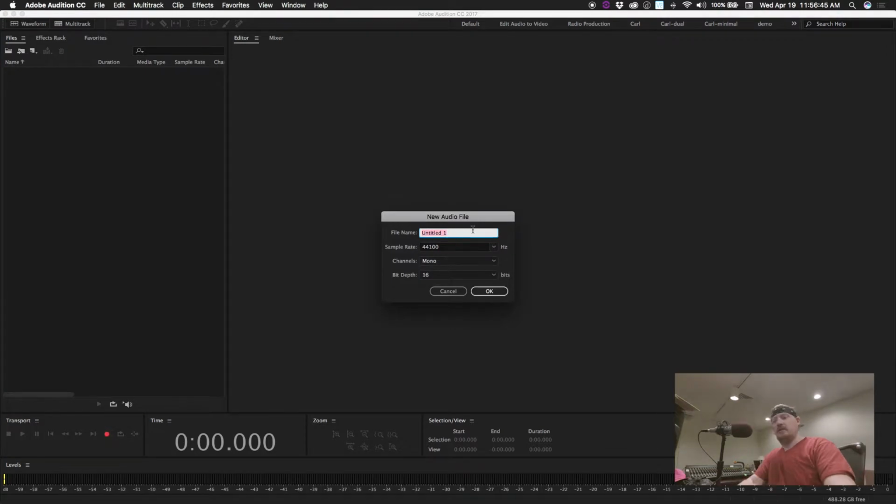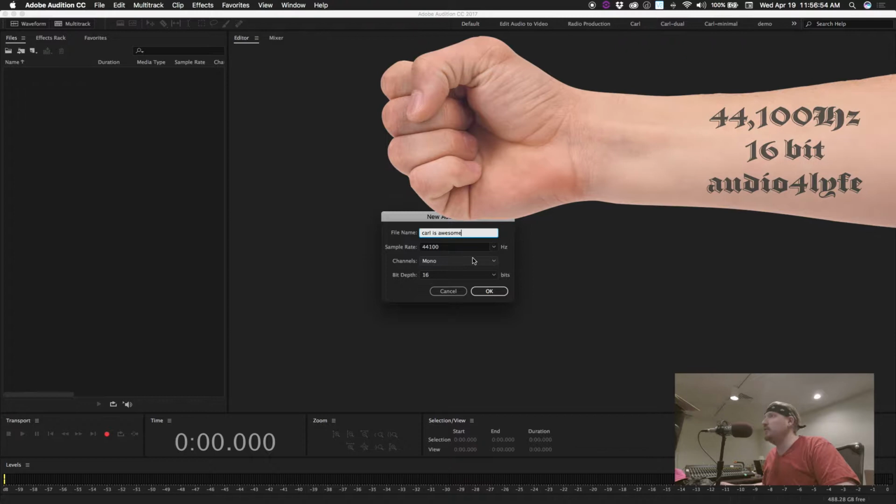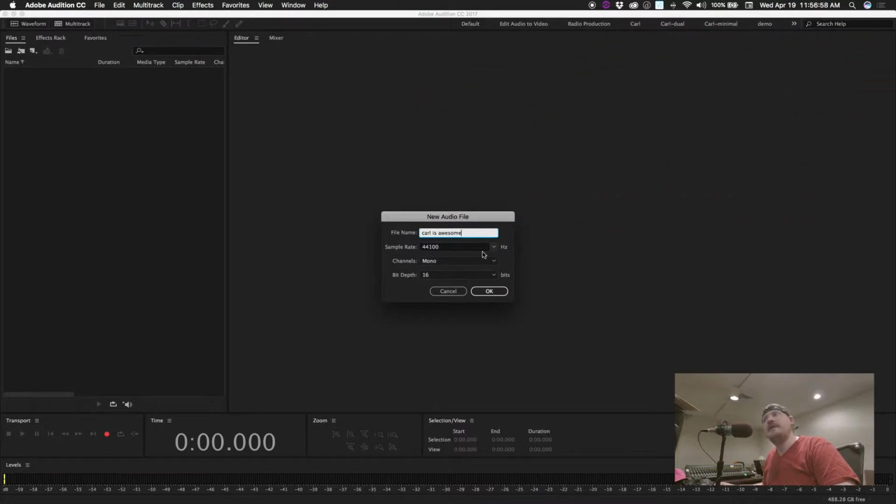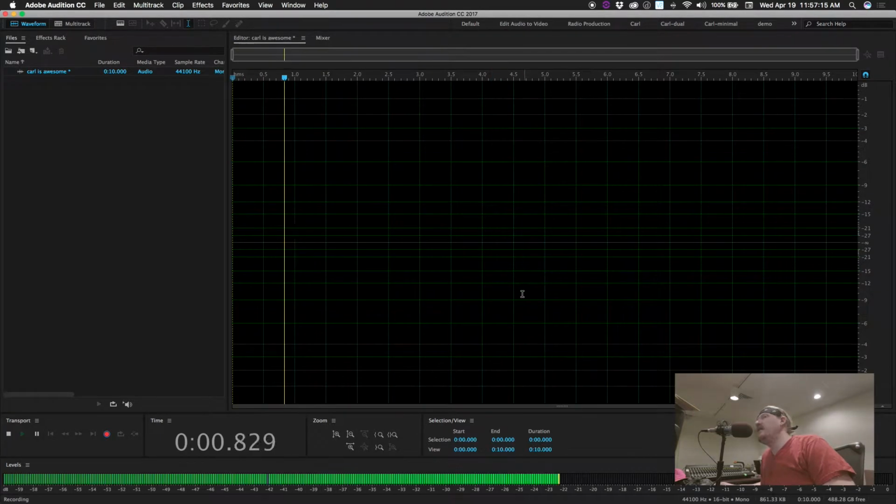Record. Enter your file name. And then we have covered this already, so we should know that our sample rate is always 44,100. If I'm just recording my voice and I'm not working with music or anything, channels should be mono and bit depth 16, so your audio doesn't get screwed up when you drop it into Audio Vault. All right. And there you go.